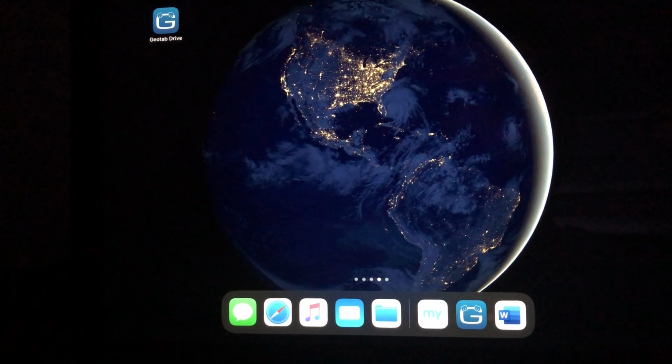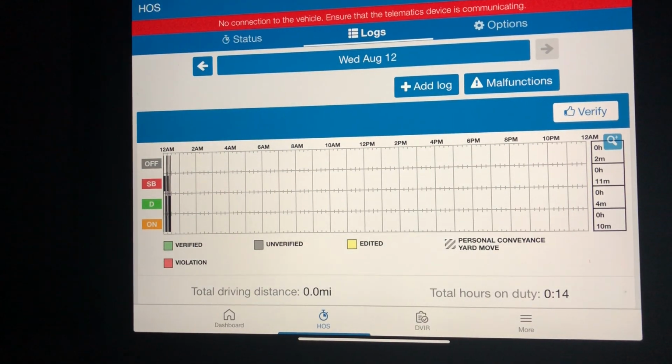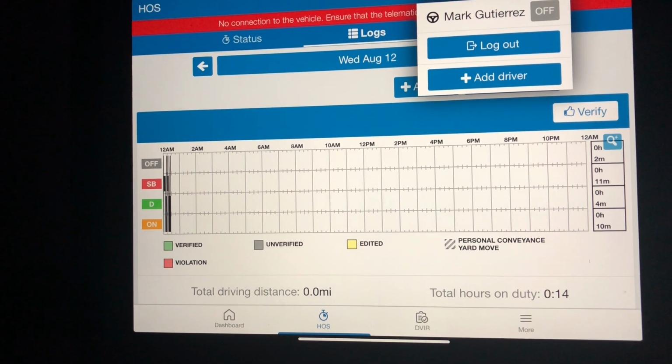Or vice versa, you're going on vacation, another driver gets the truck and moves it before logging in or whatnot. That way it will not affect your log. Because if I open up the application, guess what? You're still logged in. If I click on my name, I'm right there. All right. So always log out.